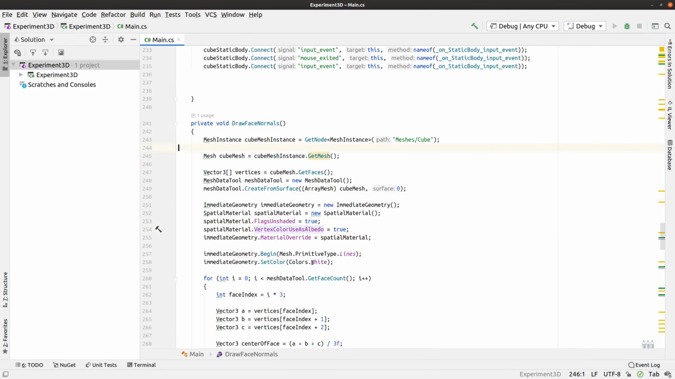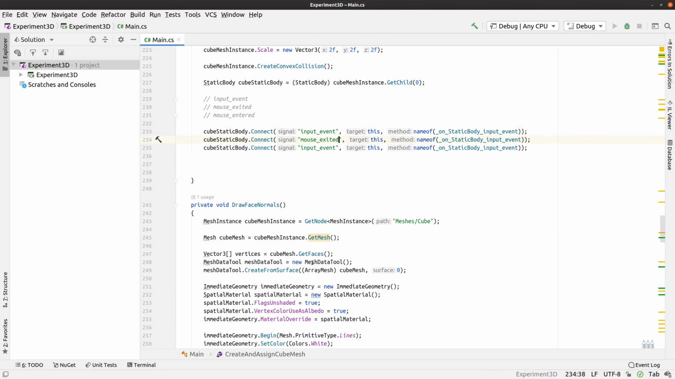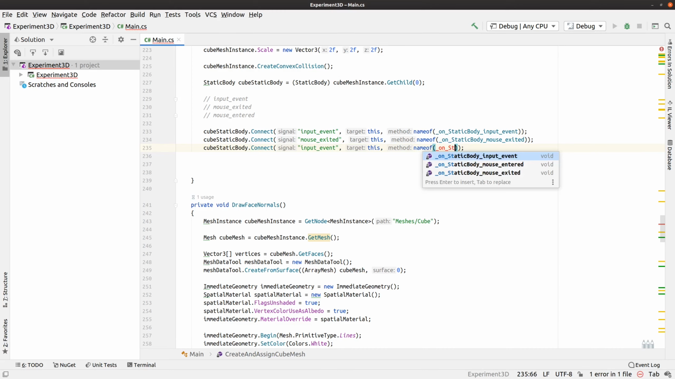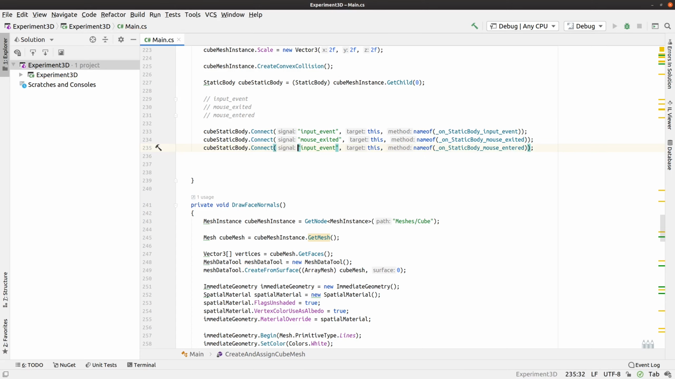There we go, up here. And we would change the name of the method it's calling to that. And I believe the mouse entered is called mouse entered. Oh, that's interesting. So Rider actually knows. So I did it the hard way. All right. And let's make sure this event is mouse entered.